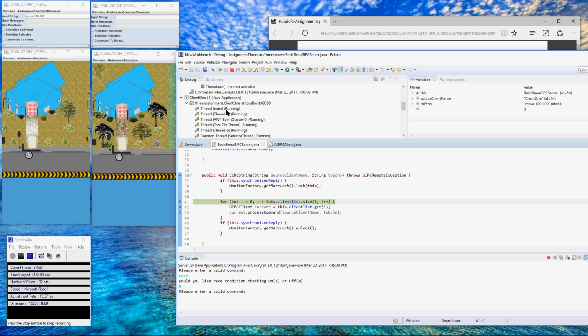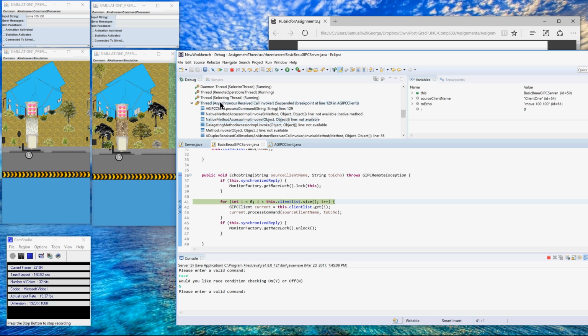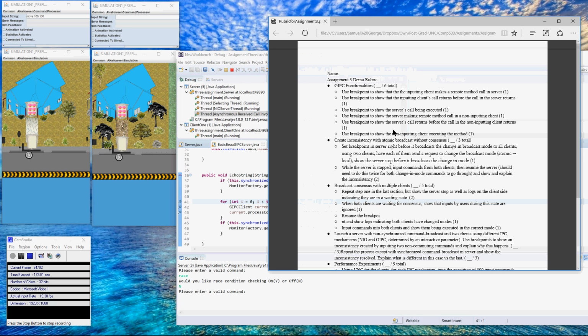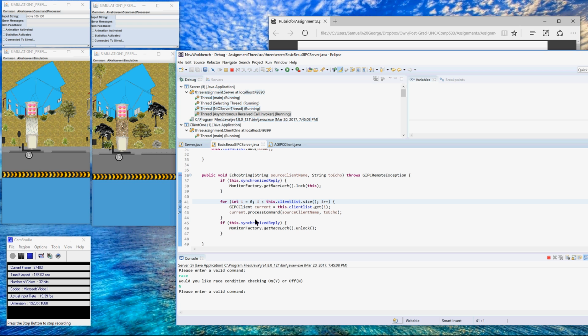So now you can see in here client 1 is now waiting to process the command, and then client 2 is just waiting. And then when we run through the loop again, we're going to see client 2, and the server is done. Okay, so it's sent over both. It's making a remote call in a non-inputting client, and then the server call returns before the inputting call in the non-inputting client returns. So you can see that the server is completely done and just waiting, but neither client 1 nor client 2, which in this case is the non-inputting client, have responded yet.